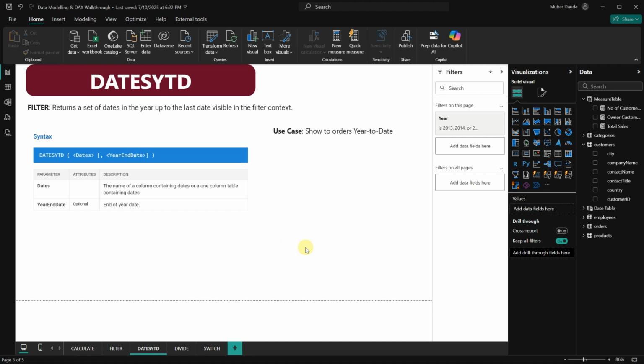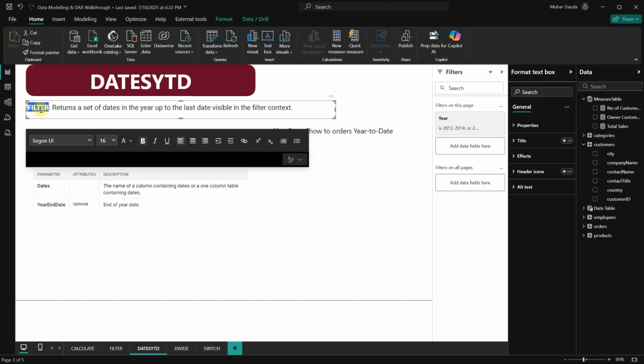You don't want to capture any other year or any other dates that have passed. You only want to return the current year up to the current date that you have. You want to return something like that. That's where DATESYTD works. So what this does is, oh, this should be DATESYTD.